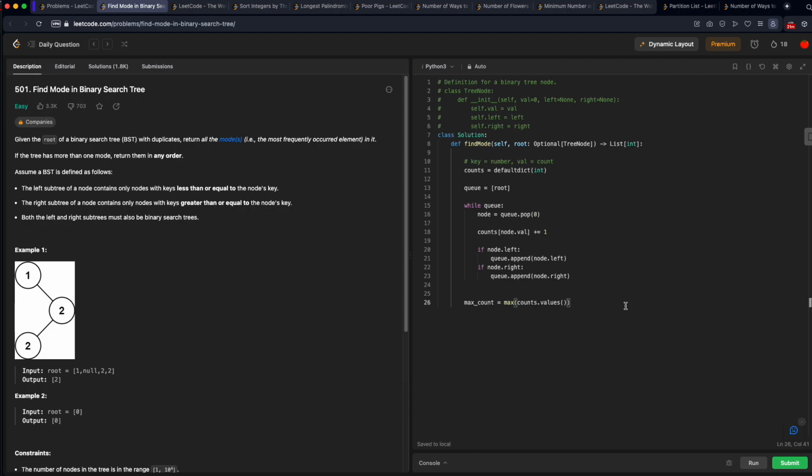All right, and now we just need to go through every single key value pair in our dictionary, looking for keys that have this max count as their value. So which numbers have this max count? Then we can add that number to our result. So let's see, we'll have some result. It'll be a list.